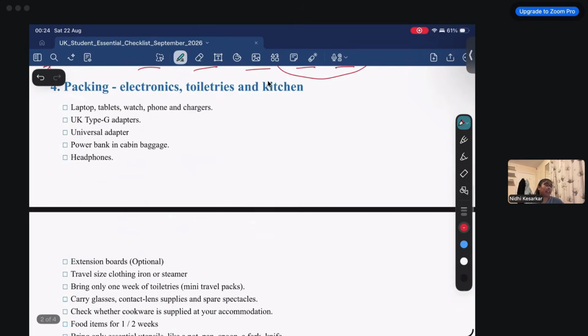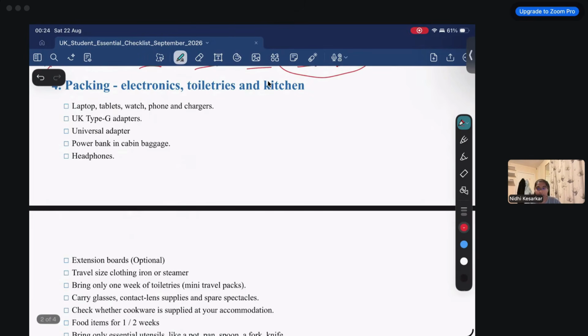Next is packing electronics, toiletries, and kitchen. Of course, all your electronics go in the cabin bag. Your laptop, tablets, watch, phone, chargers, everything in the cabin bag. I'm pretty sure you must have read them putting up these notifications everywhere that your power banks only go in the cabin bag. So don't make this mistake of putting it in the check-in.